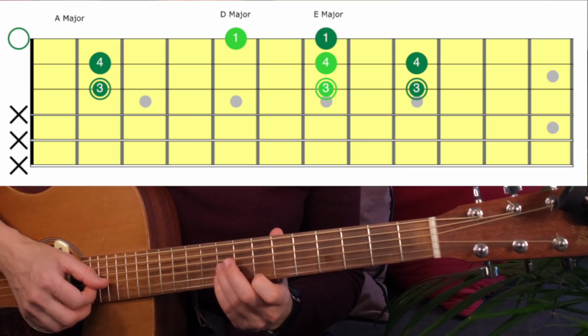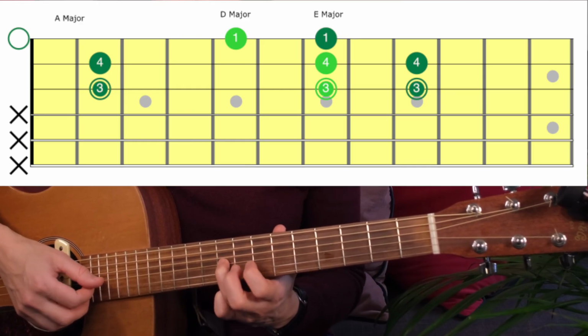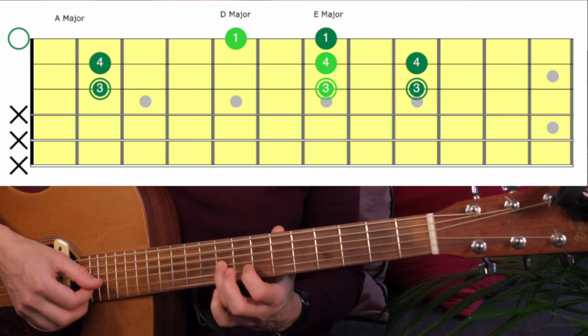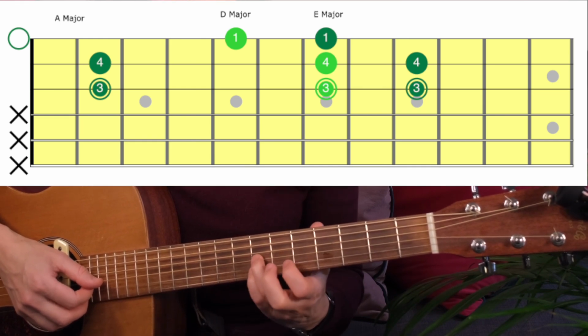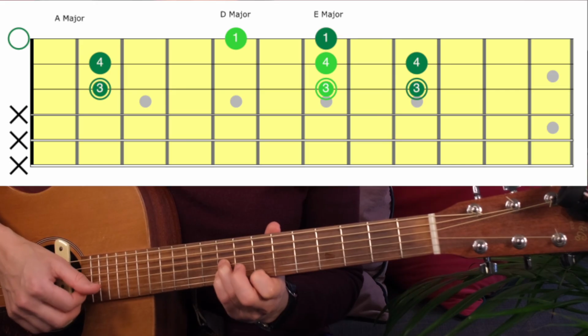We'll use finger 3, 4 and 1 to play it. Finger 3 on the 3rd string. That's the note that tells us which chord we're playing. So if we're playing it with finger 3 on the 7th fret of the 3rd string, that note is D and it's a D chord. If I move that up 2 frets, now it's an E chord.